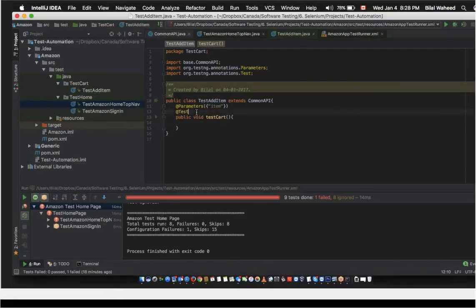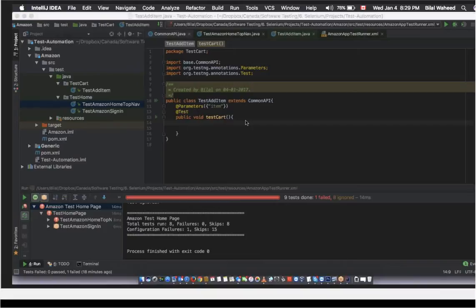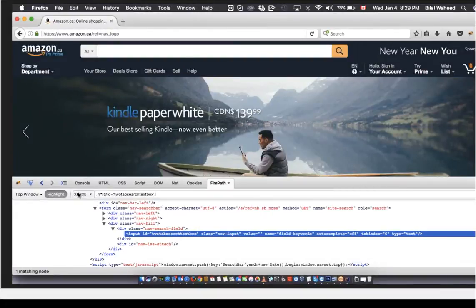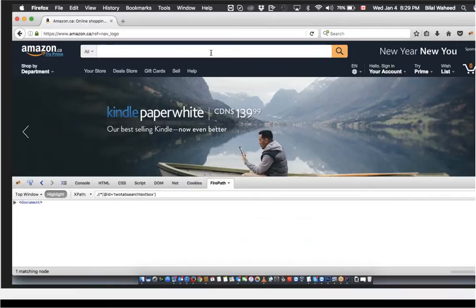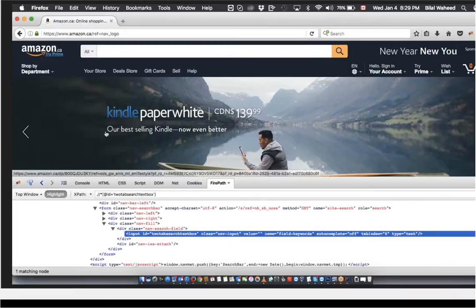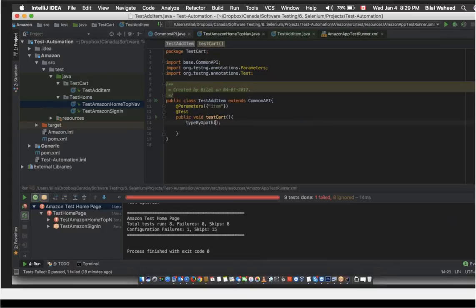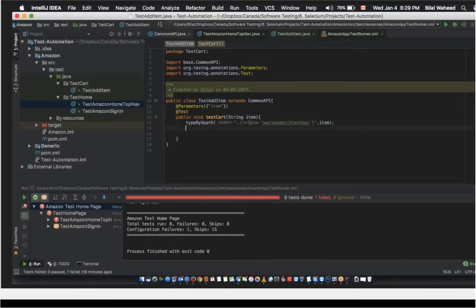And the priority for this one, let's just not worry about the priority. Let's just get into it. We need to go to this one. We need the path for this one. Type by XPath, and over here we need the locator, and the value we need to type is item, and the item is coming from here. Now we need to search for it.